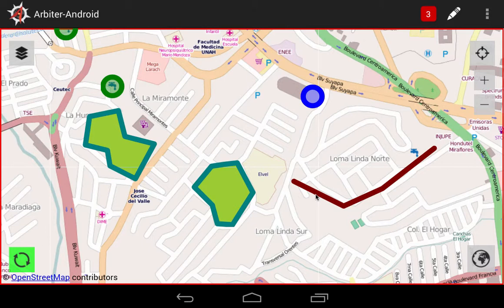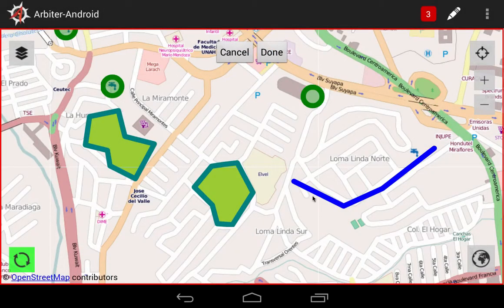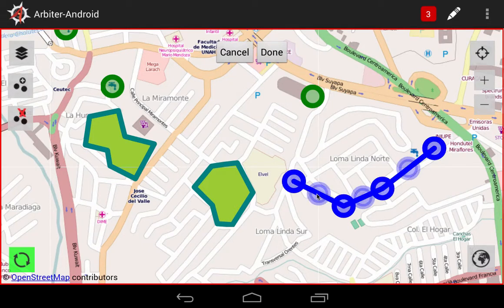Next, let's do a move of a line segment. Double touch our line. When the attribute table opens, select Edit, then select Map. From here, touch the line again to activate it. Notice that now our line has these circles on it. The darker blue circles are at the endpoints and vertices. The lighter blue circles fall in between.